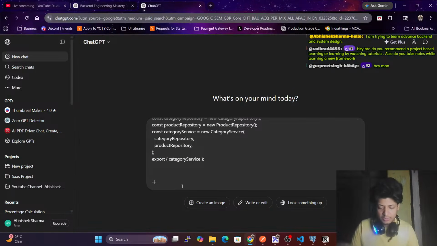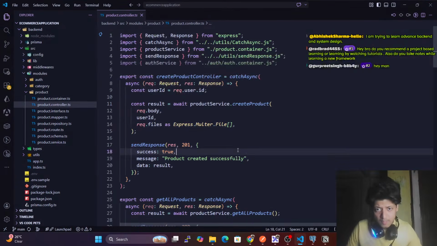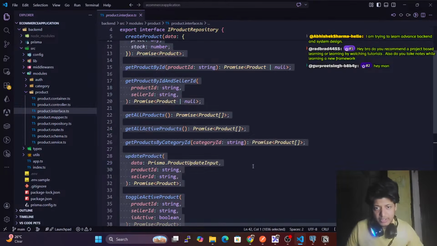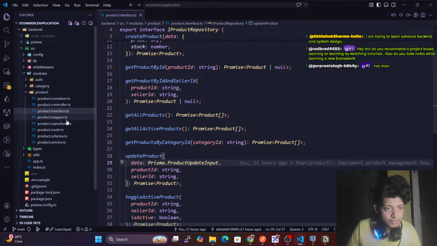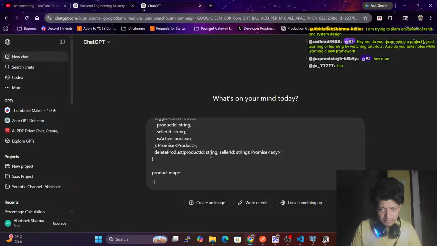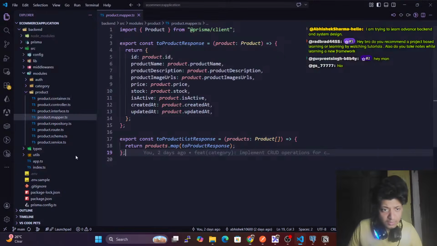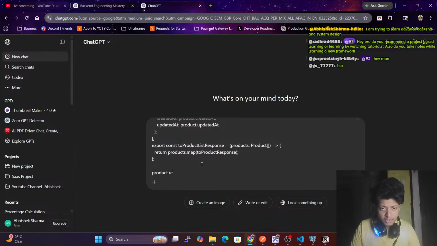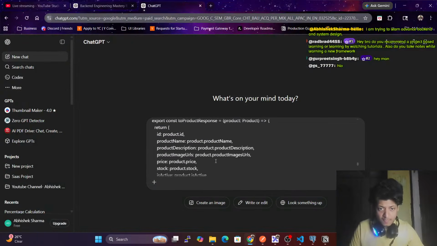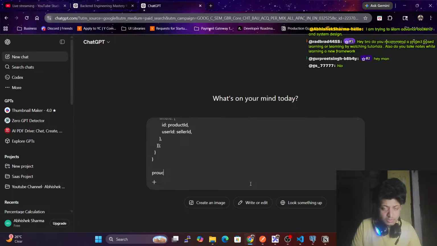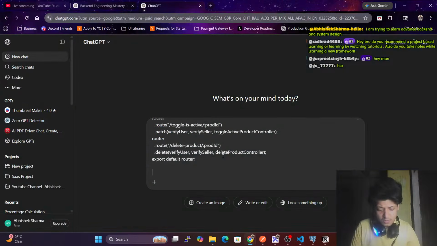So we have this. Now after category, let's go to product. Now this is my product dot controller dot ts. Then here we have product dot interface dot ts. Here we have product dot mapper dot ts. Product dot repository dot ts. Product dot route dot ts. Product dot schema dot ts.